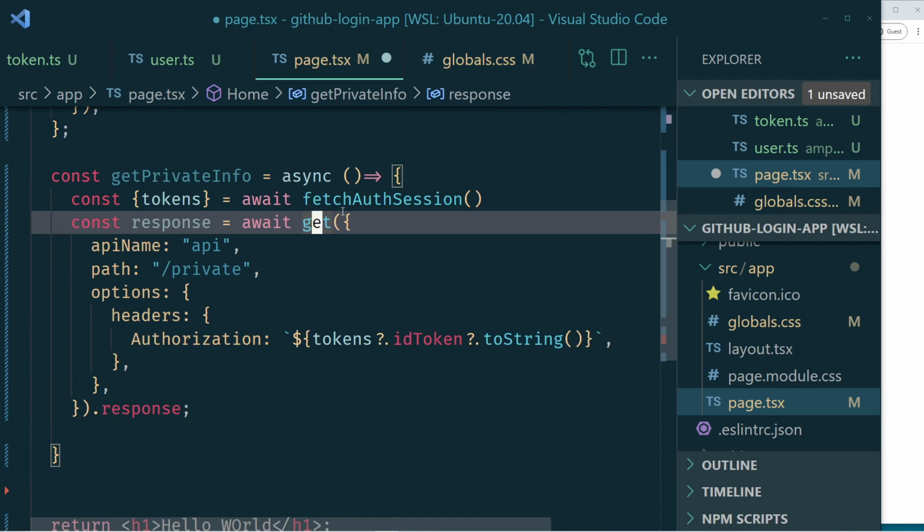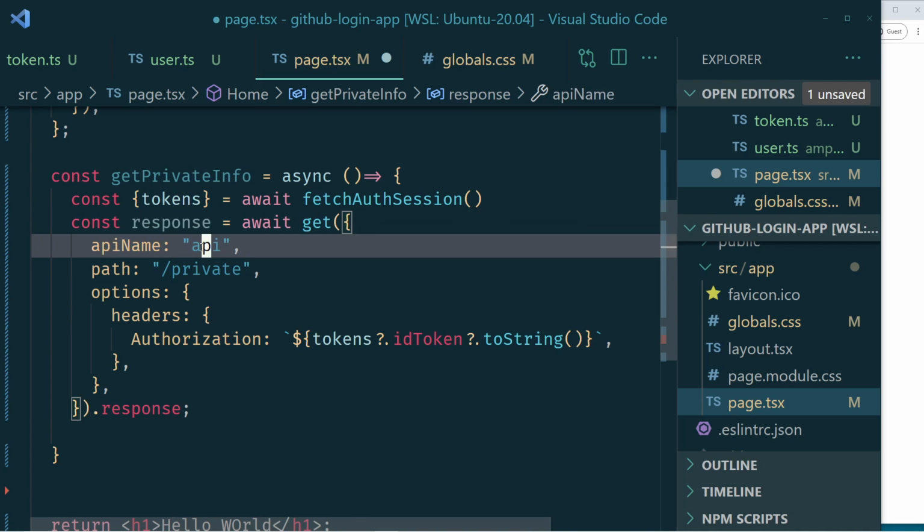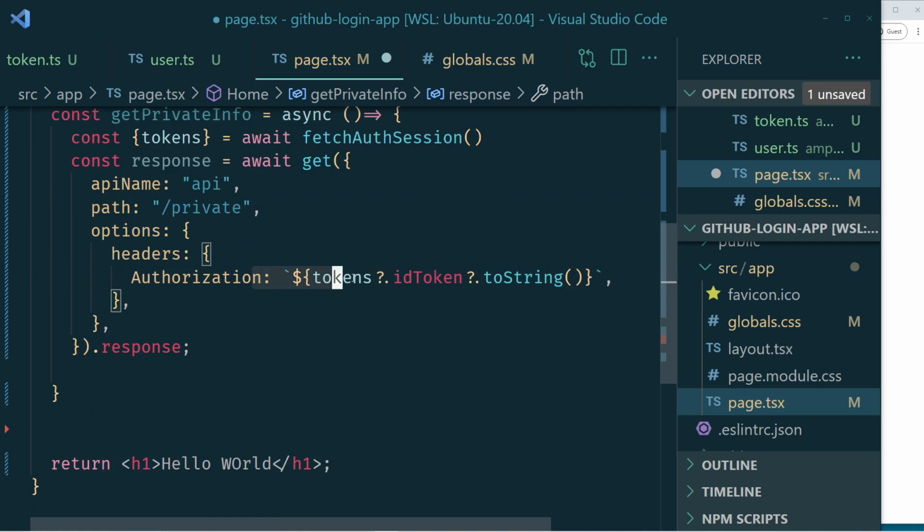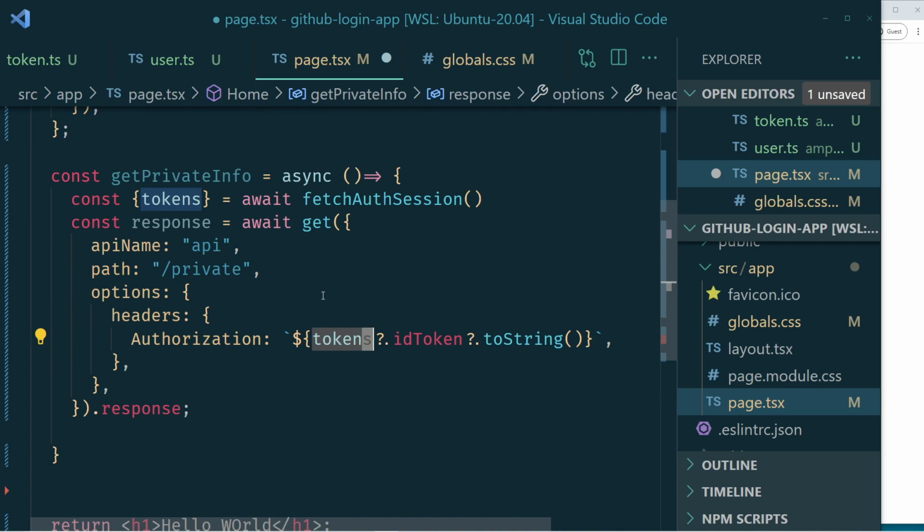So we have this API. So we'll have this get, this API name is API, and we'll set that up in a moment. It's going to go to the /private, and then it's going to send in this authorization ID token that we received back from the backend.